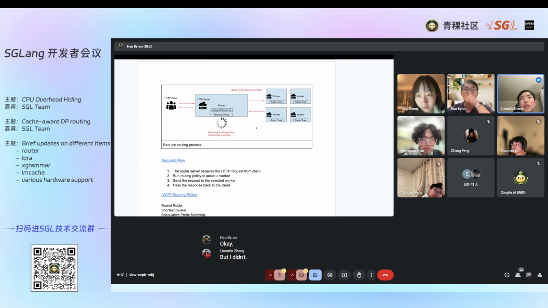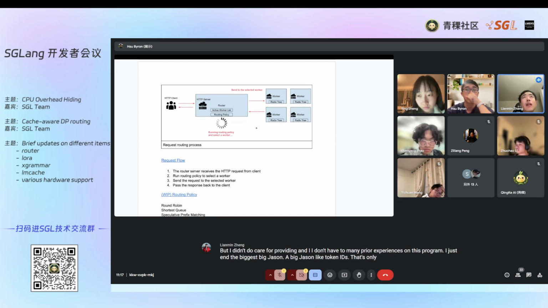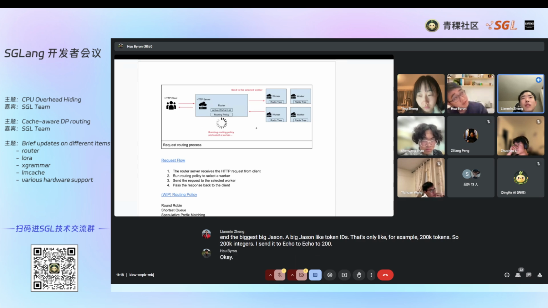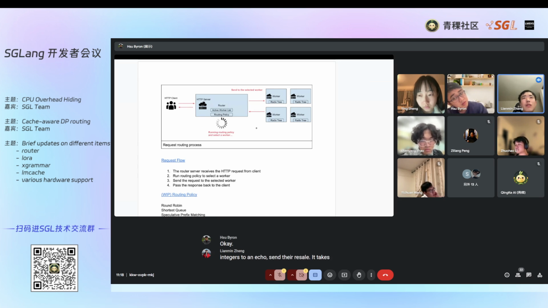But I didn't do careful profiling, and I don't have too much prior experience on this. For example, I just sent a big JSON of token IDs, say 200K tokens, so 200K integers. I send it to an echo endpoint, sending and receiving. It takes 300 milliseconds. Okay, that's not very fast. Yeah, that's very, very bad.